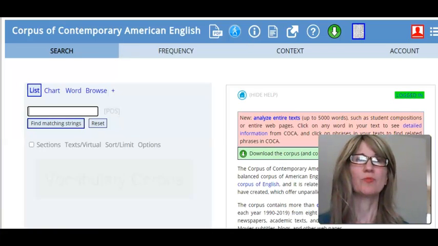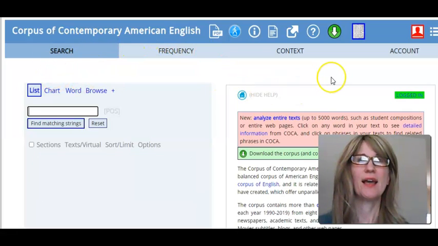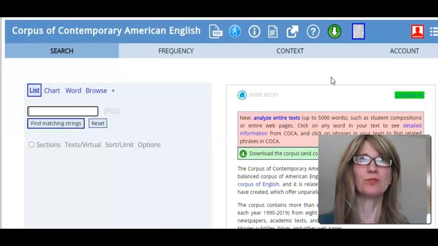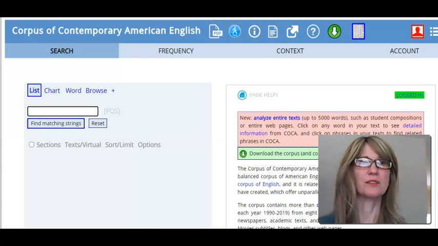The next online resource that I'd like to share with you is called the Corpus of Contemporary American English. And this is simply a body of words that are used throughout our society in English, in American English. And I believe there are about 1 billion words on this website that you can search.